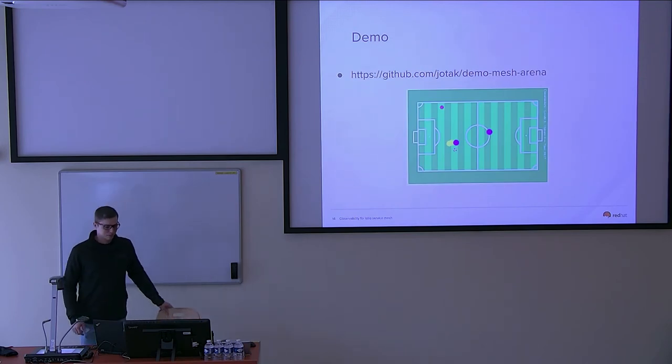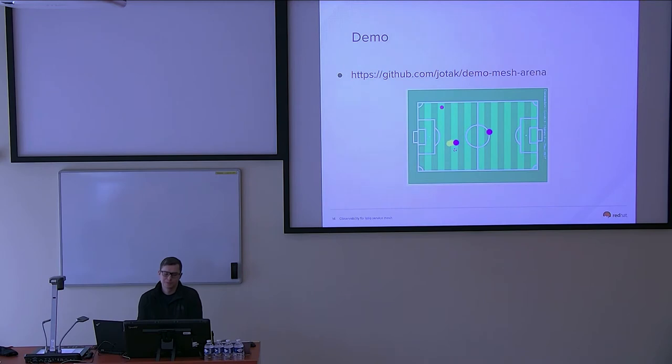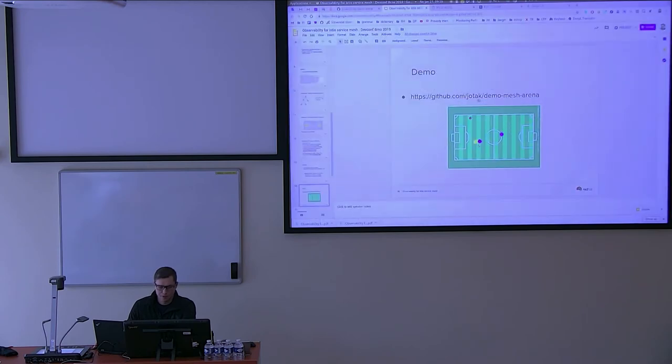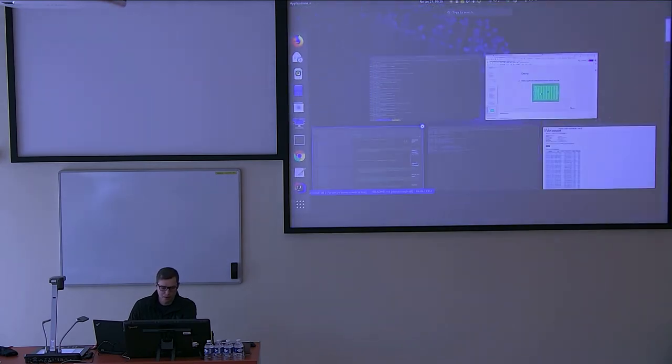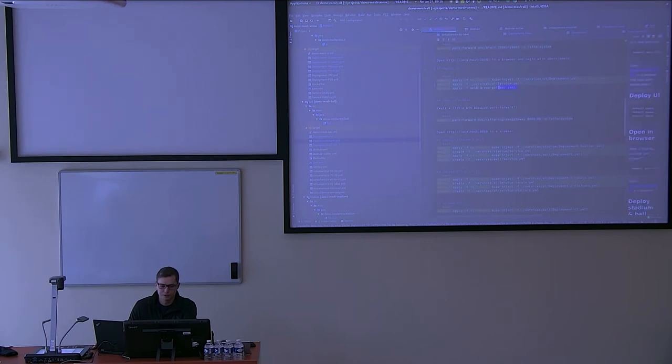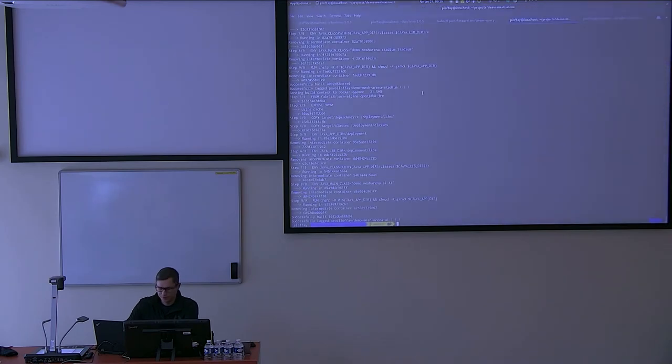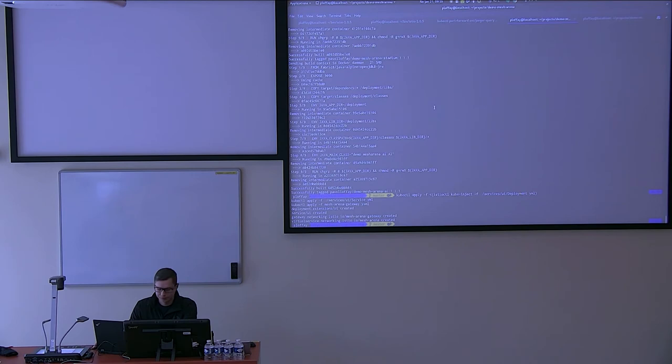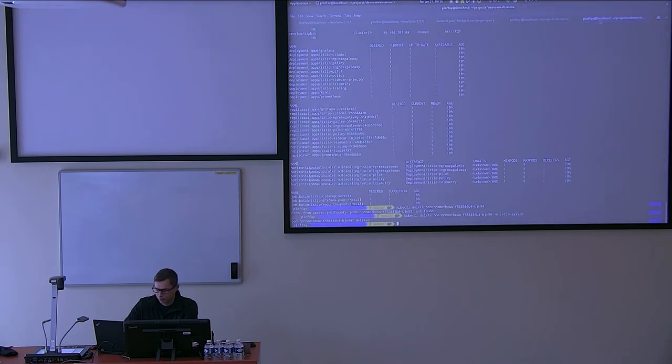So next is the demo, and I will show you this. It's a soccer game deployed on Kubernetes. It's actually not my work. It's the work of Joel Trakovian, who works in the same team. So I will just start deploying the microservices into Kubernetes. The first service is the UI. Then I will just port forward the Istio gateway.